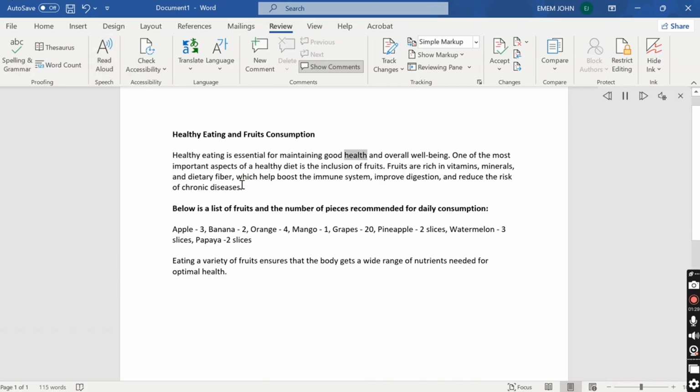Healthy eating is essential for maintaining good health and overall well-being. One of the most important aspects of a healthy diet is the inclusion of fruits. Fruits are rich in vitamins, minerals, and dietary fiber, which help boost the immune system, improve digestion, and reduce your risk of chronic diseases. Below is a list of fruits and the number of cases recommended for daily consumption. Apple, 3, banana, 2, orange, 4, mango, 1, grapes, 20, pineapple, 2 slices, watermelon, 3 slices, papaya, 2 slices. Eating a variety of fruits ensures that the body gets a wide range of nutrients needed for optimal health.